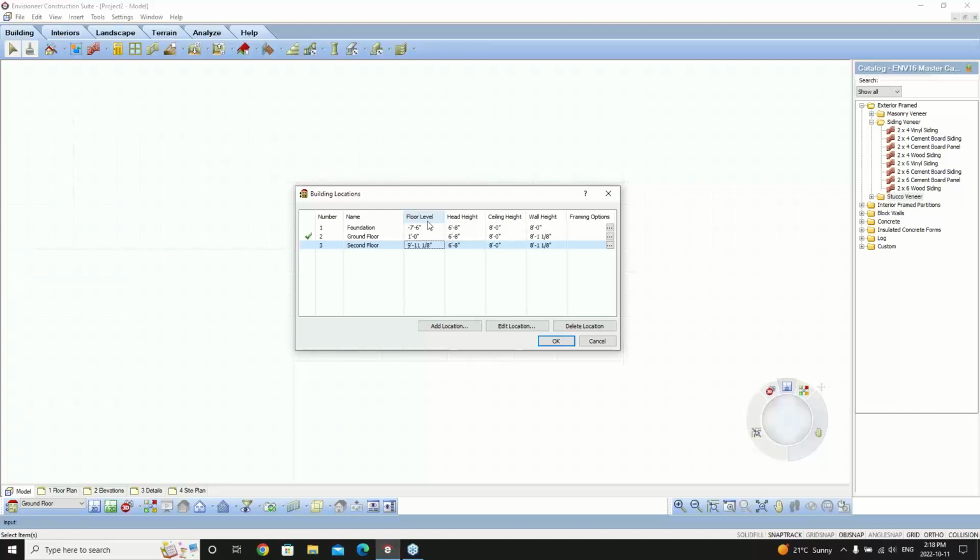Items that are independent will not update previously inserted elements when you change their values in the dialog box.